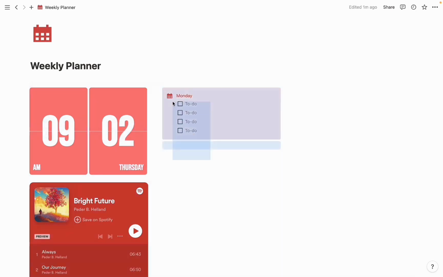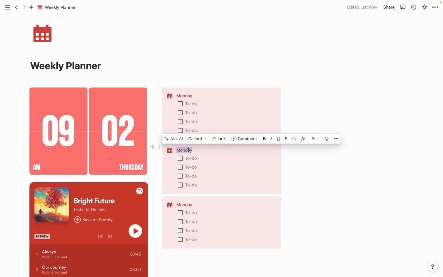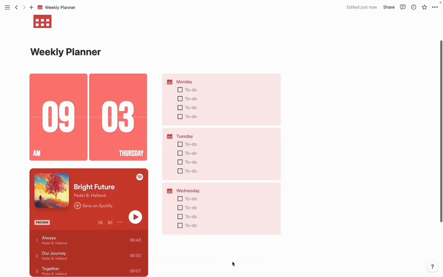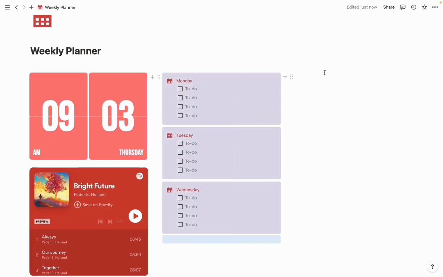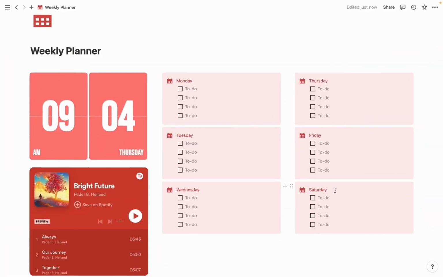So let's select this block and just copy it and let's paste it. And again, one more time. So let's change the date. And once we are done, let's select all this and copy it and let's paste it in the last column. So again, let's rename the date. So here we are all set.